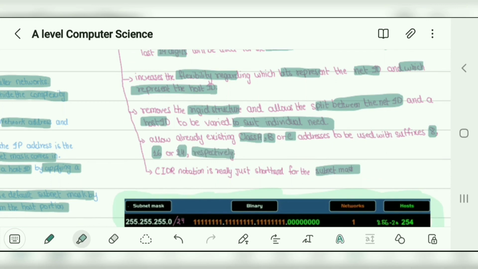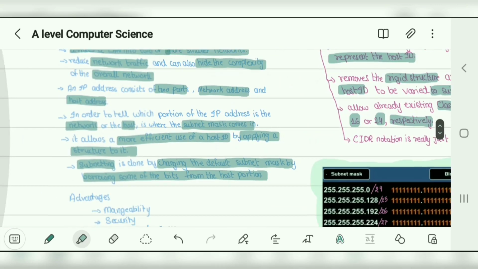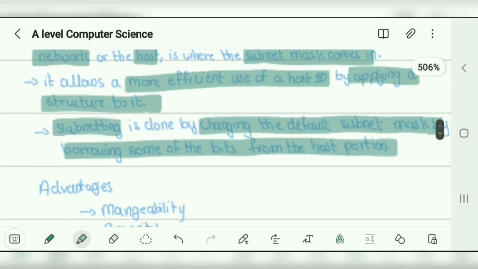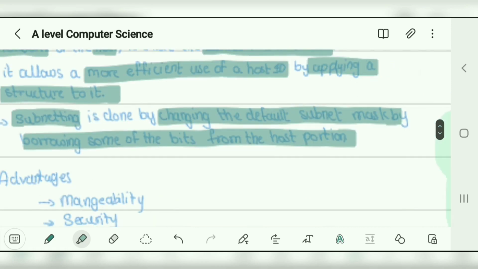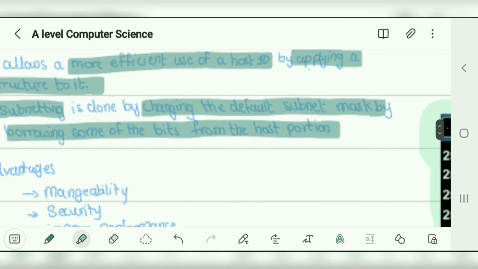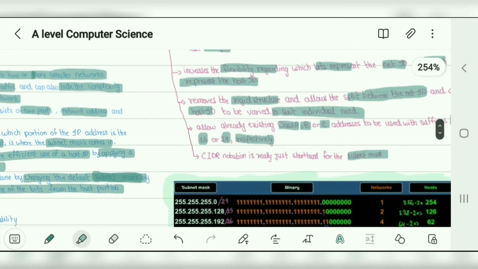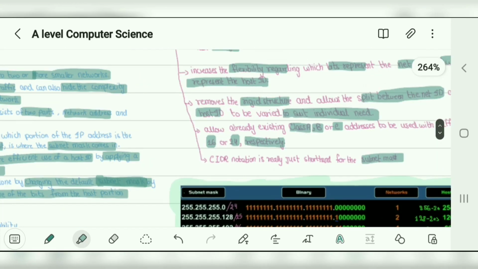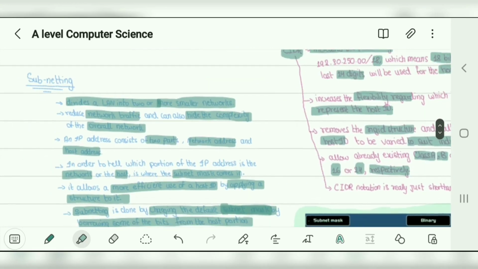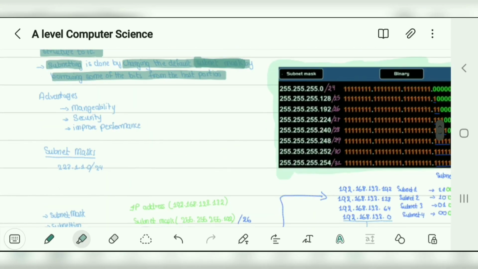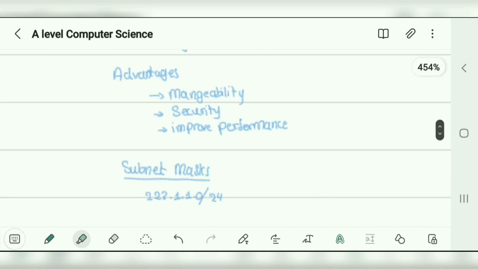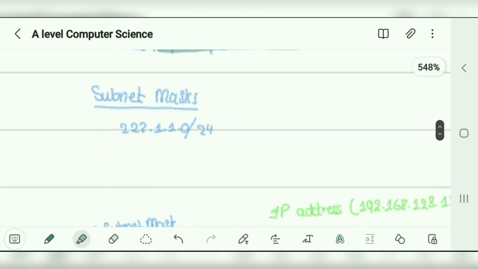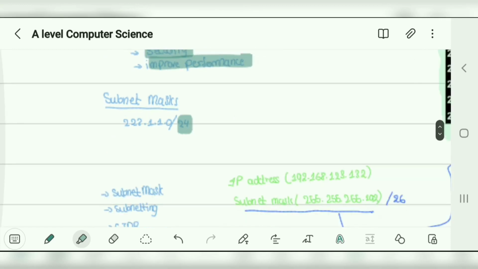So subnetting is done by changing the default subnet mask by borrowing some of the bits from the host portion. The subnet mask means we are using CIDR. With the help of CIDR, or you can call it the subnet mask, we can do subnetting very easily. What are the advantages? Manageability, security, improved performance. So this is the subnet mask.